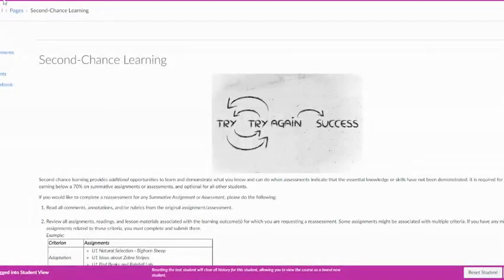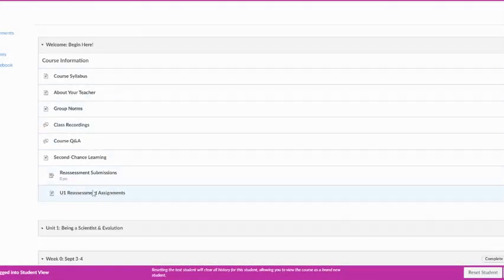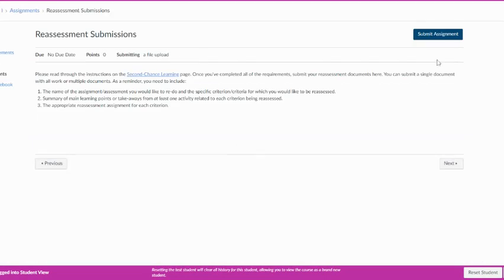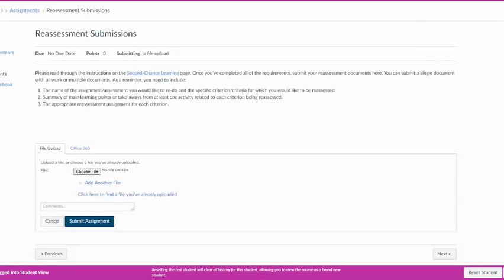And the submission spot, I'll link it in there. I just realized it's not linked, but that is right here, the reassessment submissions. So I'll click on that and I can just submit my document right here.